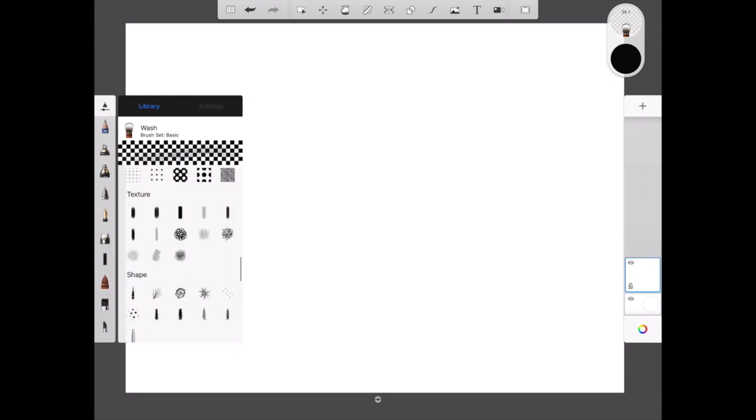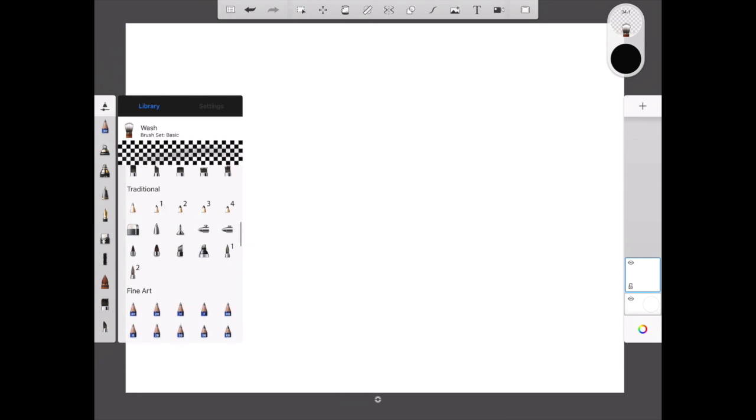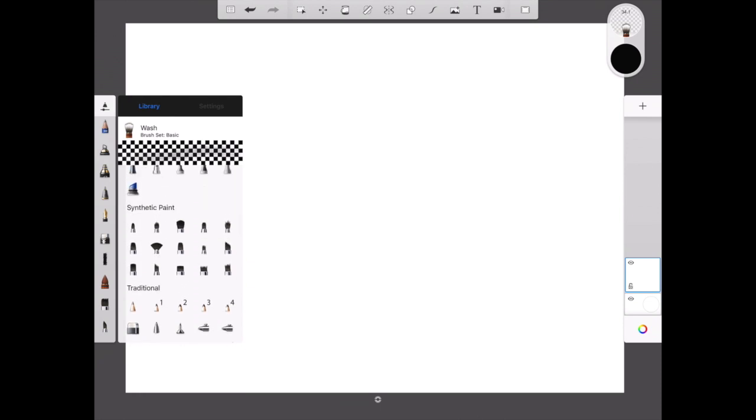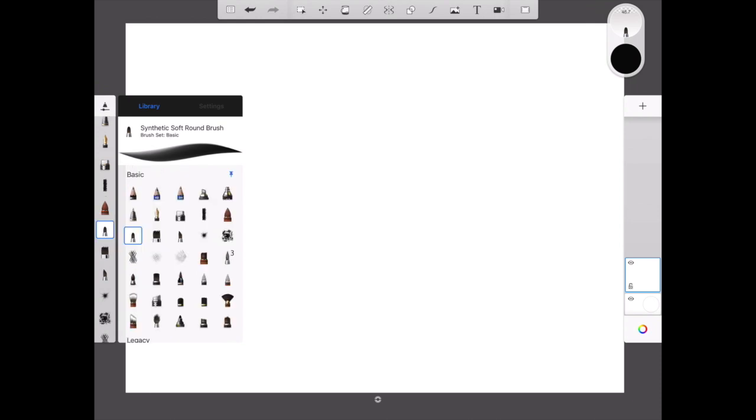You can also grab any of these from the library. Let me find one that I might not have, and put it. You can grab it and just drag it over and put it in. See how they moved over?